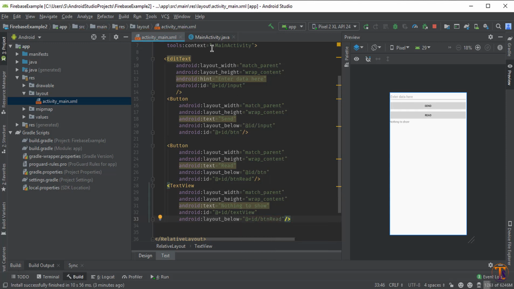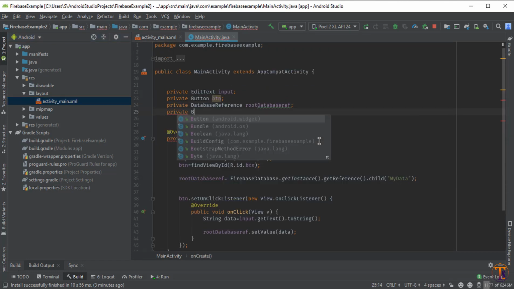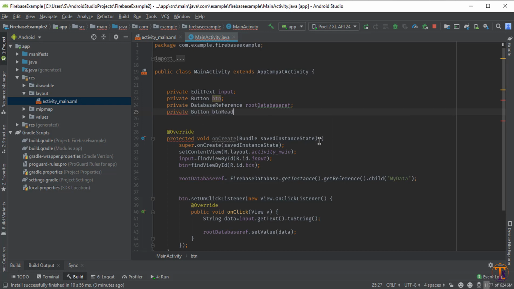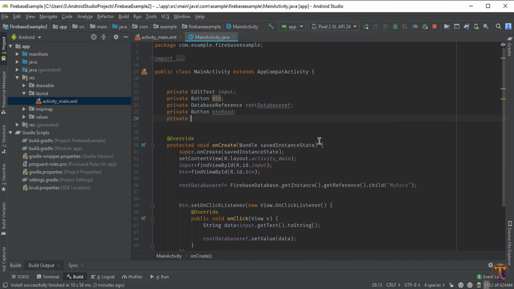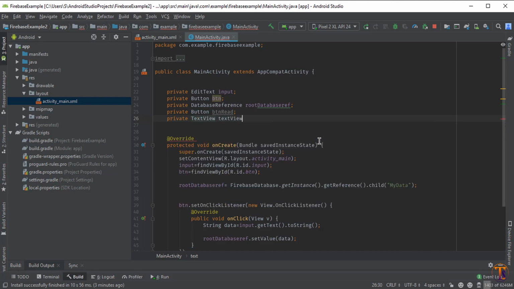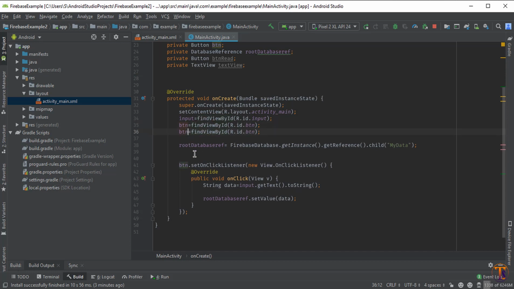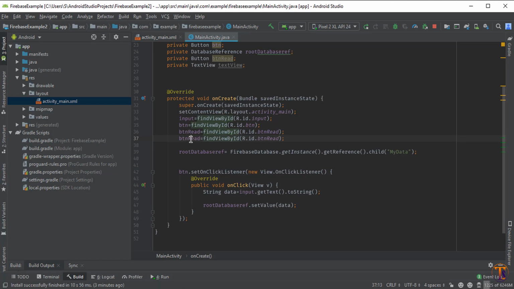Okay, now close the tag and go to the main activity and initialize it. So private Button btn_read and private TextView. Let's say I type it textview. Now initialize it in the onCreate method. So duplicate the line and change it to btn_read, and again for btn_read. Now again for textview, and select the textview, and again textview.